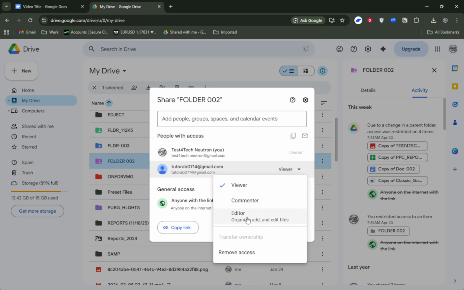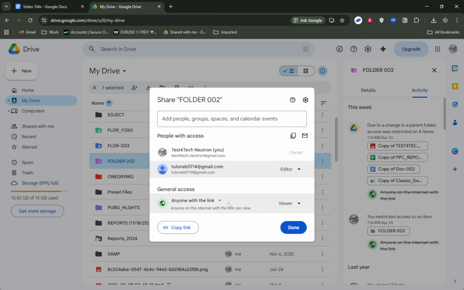When you're set, click Copy Link. Paste that link into your message, email, or chat and send it to whoever needs it. From now on, anyone who gets that link can open it with the permission level you chose.